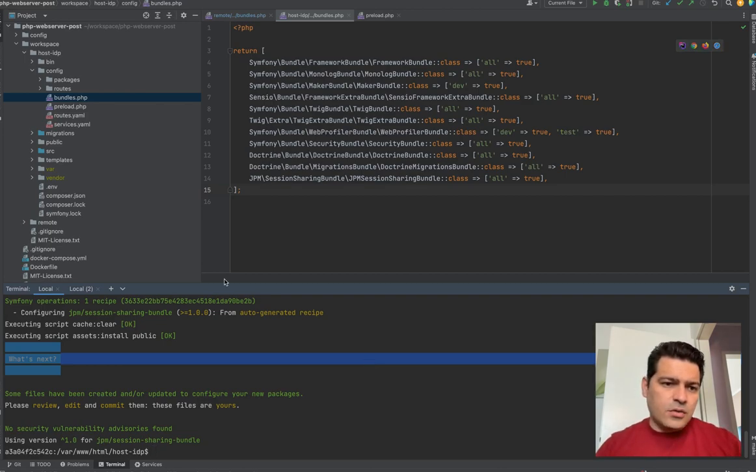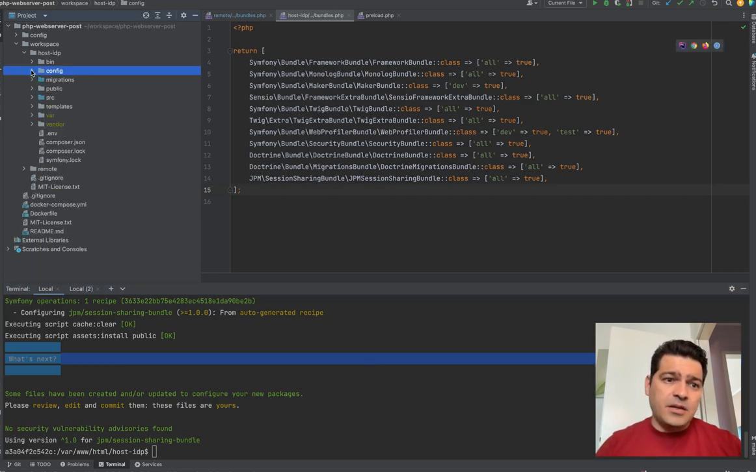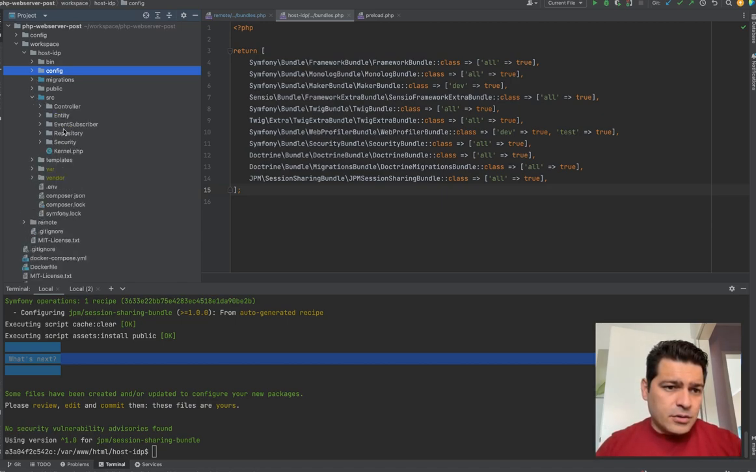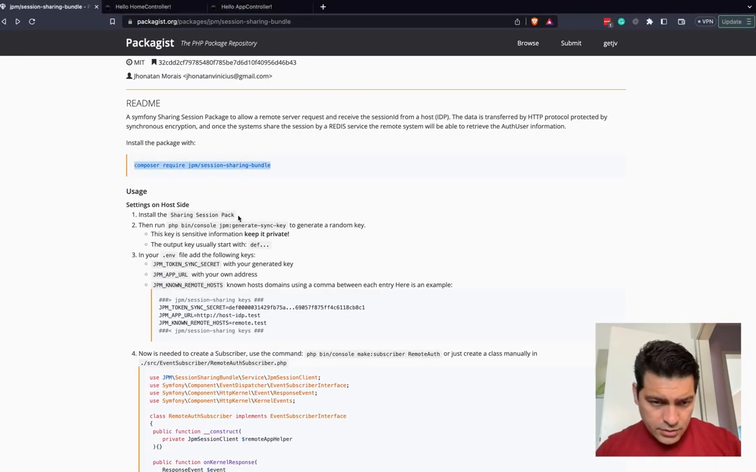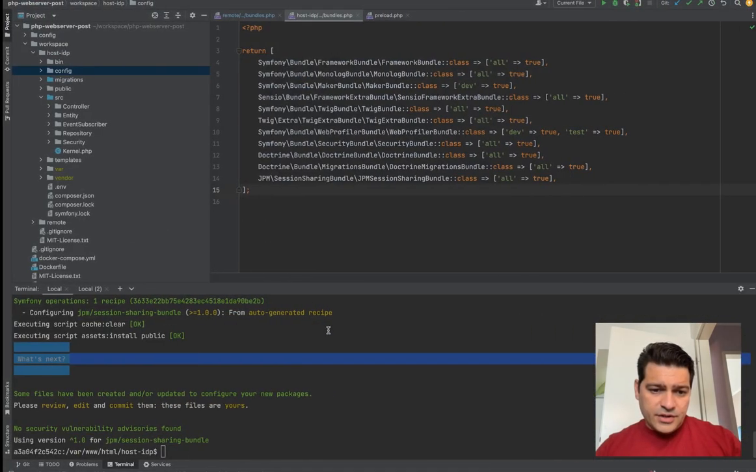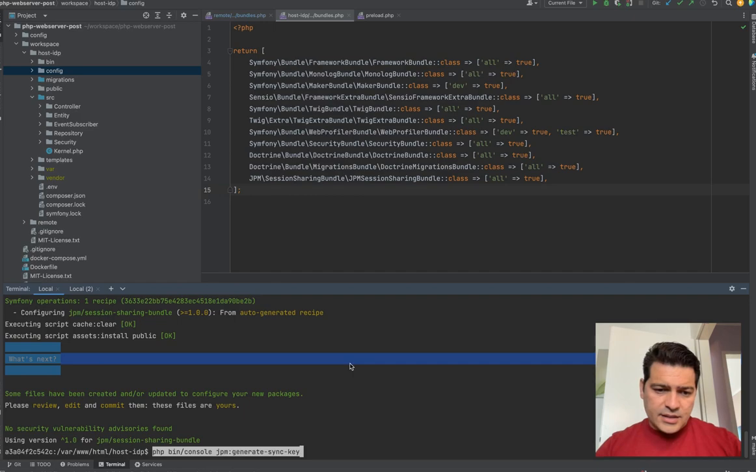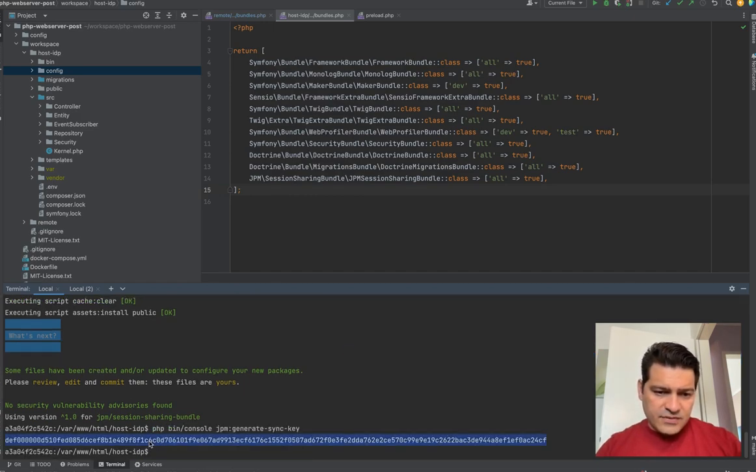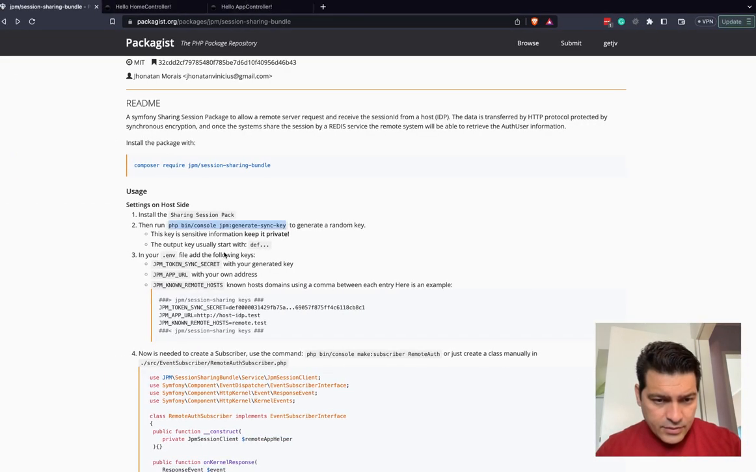Once we do that, we need to create now a middleware, basically a subscriber in Symfony. So as you can see, there is nothing here, so we need to use the command. So we can just copy and paste here. Okay, first we need to generate the async key. We are going to need this value, so just save it, okay?